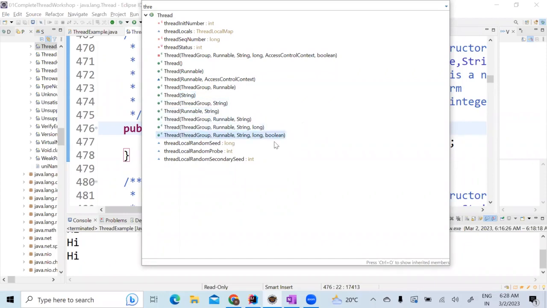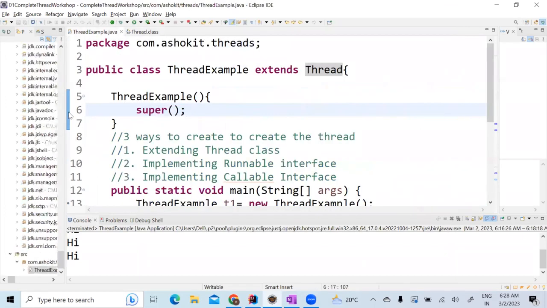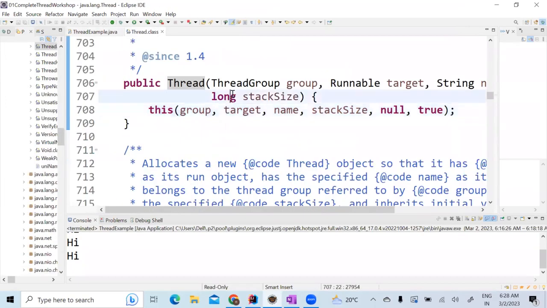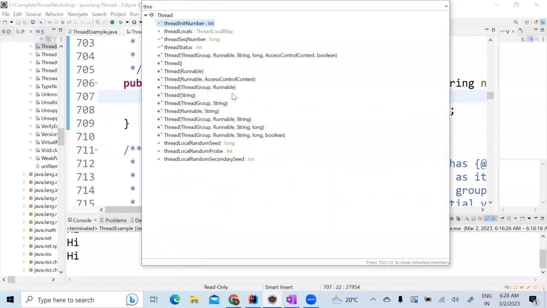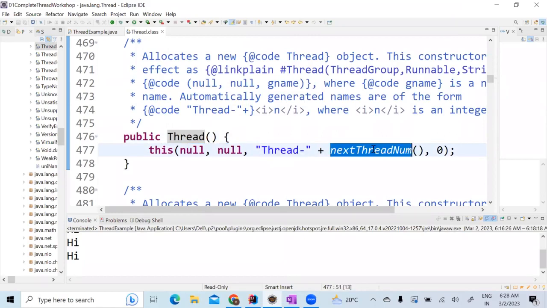Now can I say this one is 1, 2, 3? Now let us look at where that is. The upper one, this one. Can I say this is the constructor they are trying to call? Okay. In this one itself, you can get to know why. Here the first parameter is null, the second parameter is null. What is the third parameter? "Thread-", and then the next thread number.